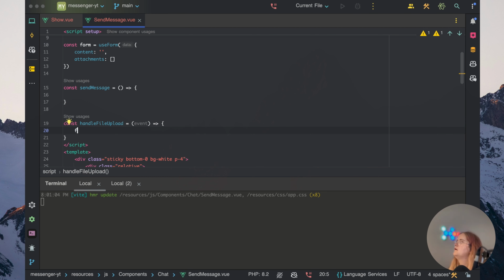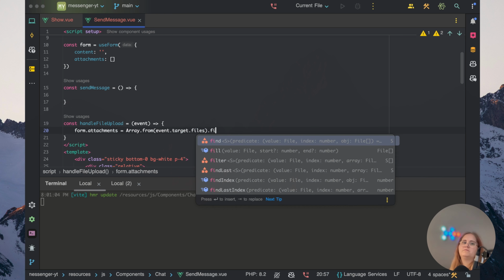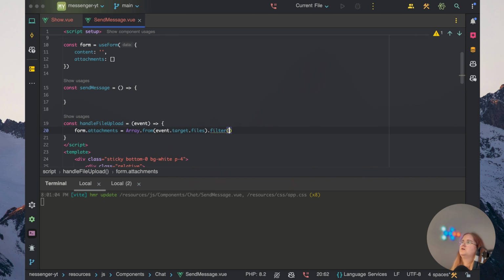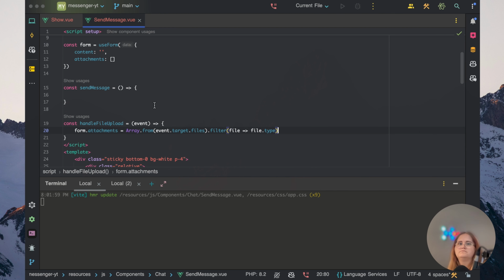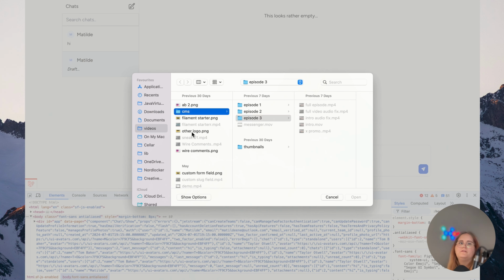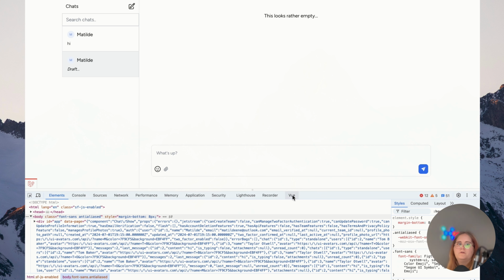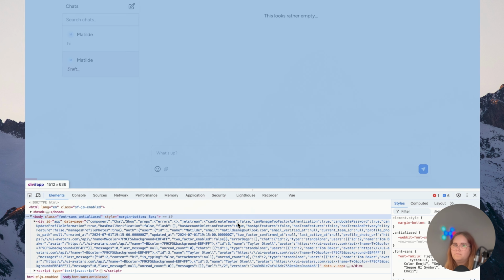Just like that. In here we would just want to set form attachments as an array from event.target.files, and we want to filter this by file type, just like that. So you see we can easily go ahead and upload an image here. And if we go in now to send message, let's see what this looks like. But I may need to refresh, so let's try again.